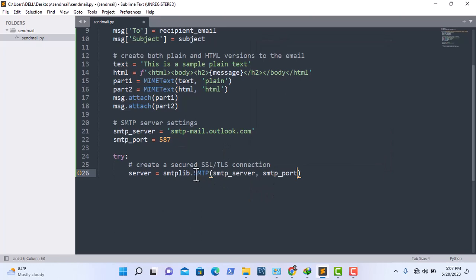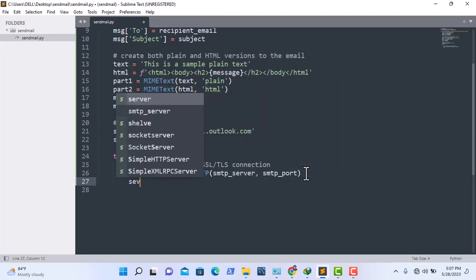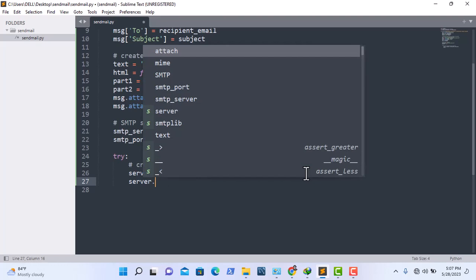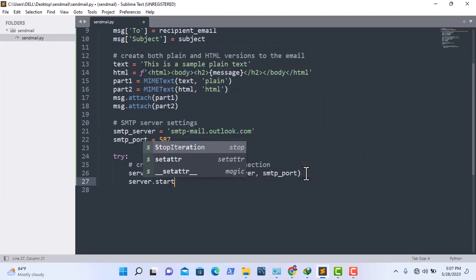And basically what we have done here is that we have created an instance of the SMTP class, which is coming from the smtplib module, and we have passed in two parameters, which is the SMTP server coming from here and then the SMTP port. So next we're going to say server.starttls. So this is going to start the TLS connection.